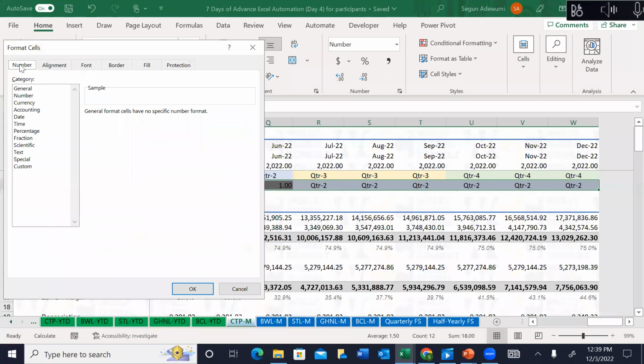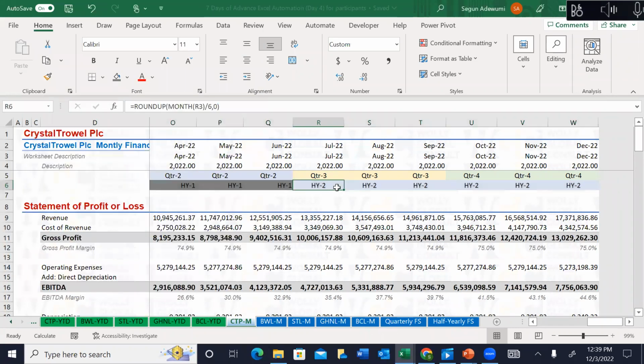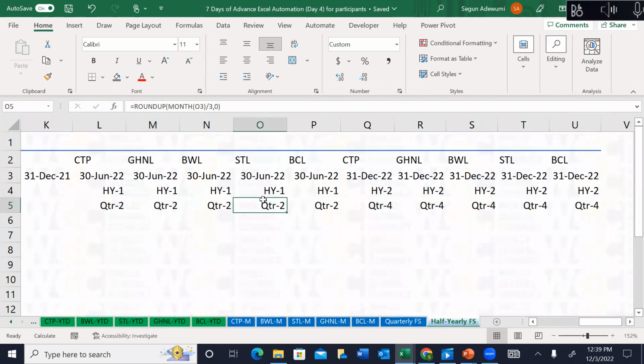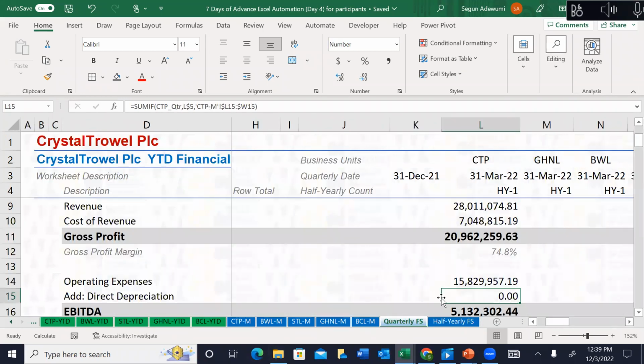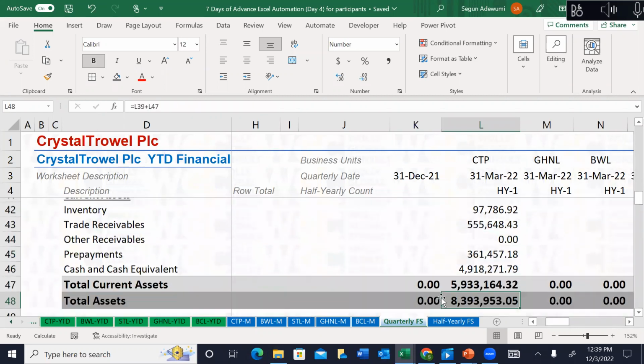So when you come to your number, we already created that format the last class. Just come here, you see your half-yearly, and then you press OK. All right. So with this heading now, you can then use this to populate your half-yearly financial statements. So that is just how you're going to do this. Finally, this is the last thing we're going to do for today.